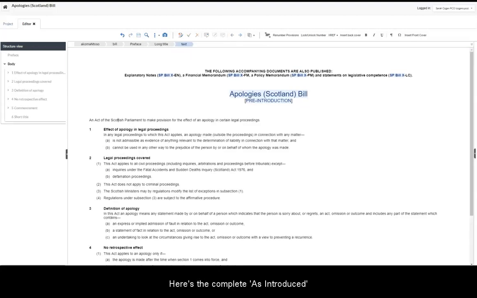Here's the complete as introduced version of the Apologies Scotland Bill, which will make it easier to show the other editing features we have built. It's very easy to play around with the structure of the document after you've provided some initial provisions by using the Wrap, Surround With, or Unwrap functionality.